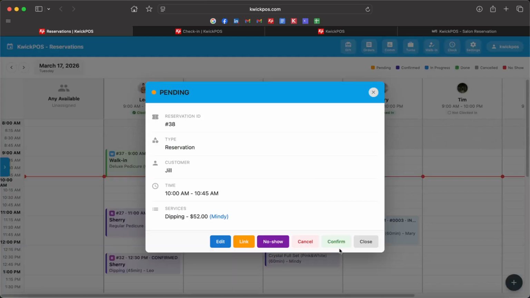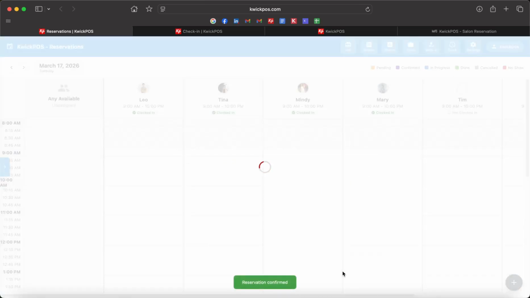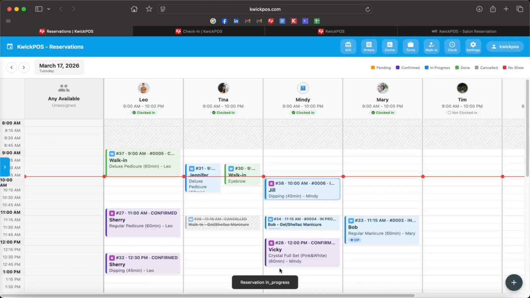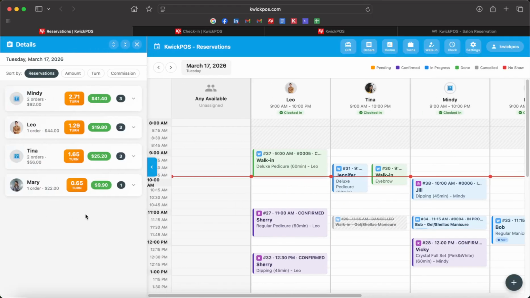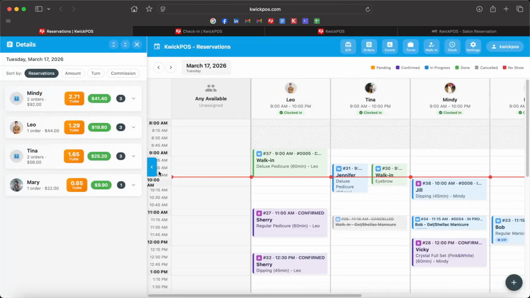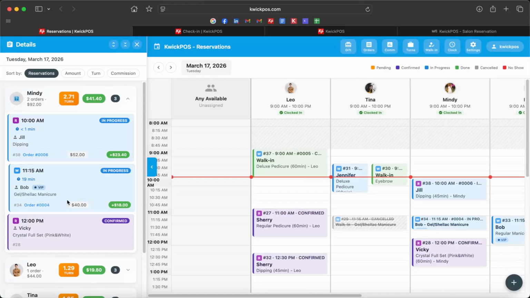order, and then you just go ahead and confirm it, and then once the customer is there, you can start the service, and then it'll turn blue for in progress, and then from there you'll be able to track how long they've been in service. When you go on the left sidebar, you can open that, and then you can see how long they've been in service for in here.